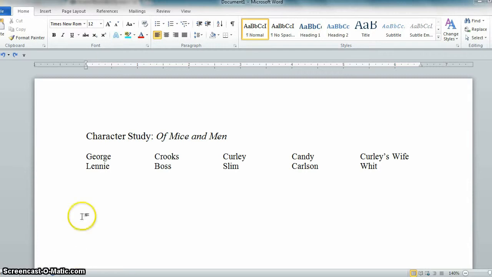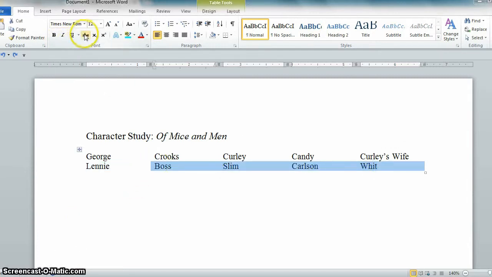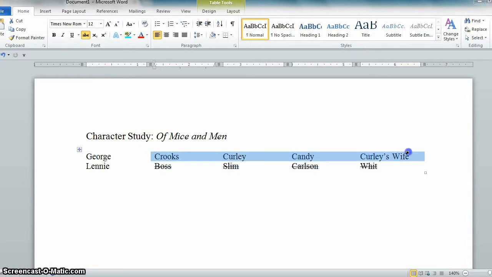That eliminates people like the boss, Slim, Carlson, and Whit. They just aren't in the novel enough to warrant a whole paper. Now, I might be able to squeeze out a paper on Crooks, Curly, Candy, or Curly's wife, but I might be stretching things a bit.